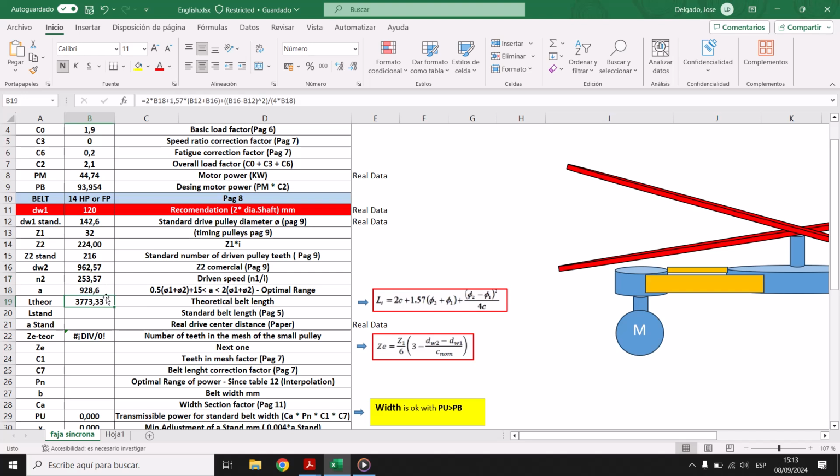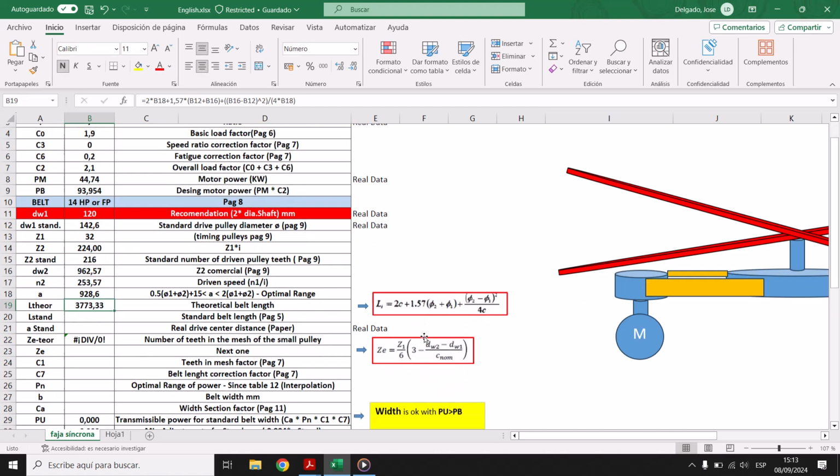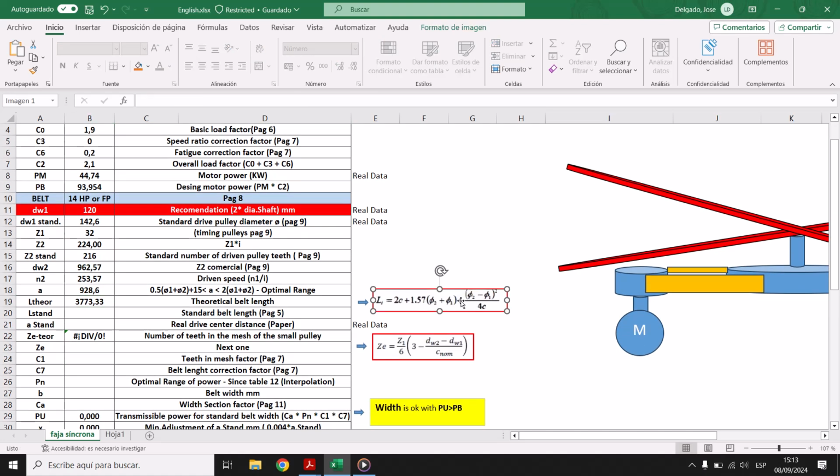Theoretically, the belt length you can just calculate with this equation. This is with Spanish nomenclature, but if you don't know, this L is the belt length. C in this case is A, the drive center distance, it's the same C, and the diameters of the pulleys. So with that we just should change. Now you did the theoretical belt length.